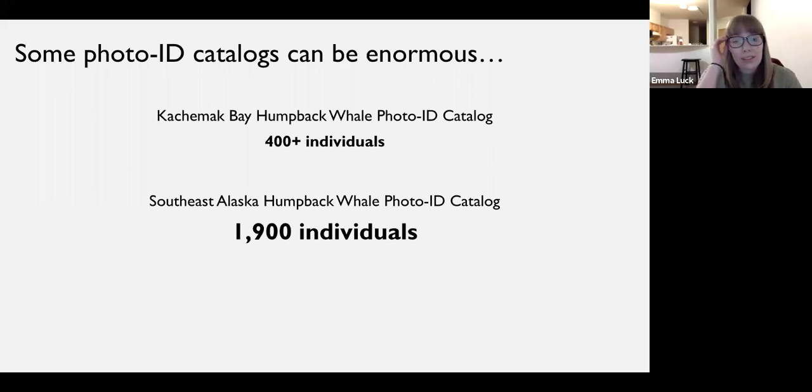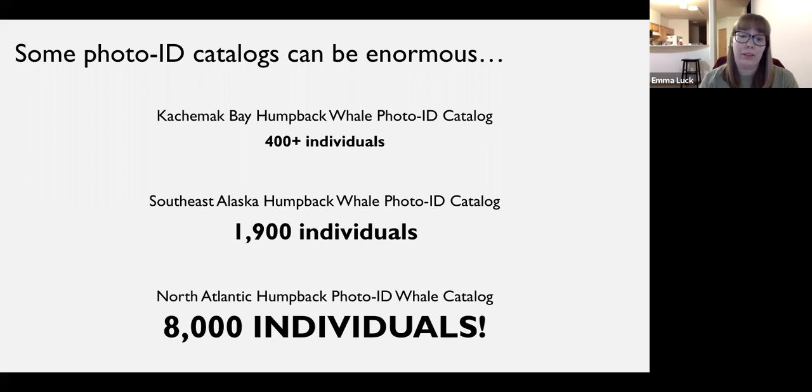Down in Southeast Alaska, that catalog has almost 2,000 individuals in it, and these are humpback whale ID catalogs. And if we hop on over to the North Atlantic, that catalog has 8,000 individuals in it. So imagine for a second, you go out, you take a photo of a humpback whale somewhere in the North Atlantic, and you really want to know if somebody else has seen that whale. If you were to sit down and flip through a catalog with 8,000 different photos of humpback whales in it, you can imagine it would take a very, very long time and it would be very tedious.